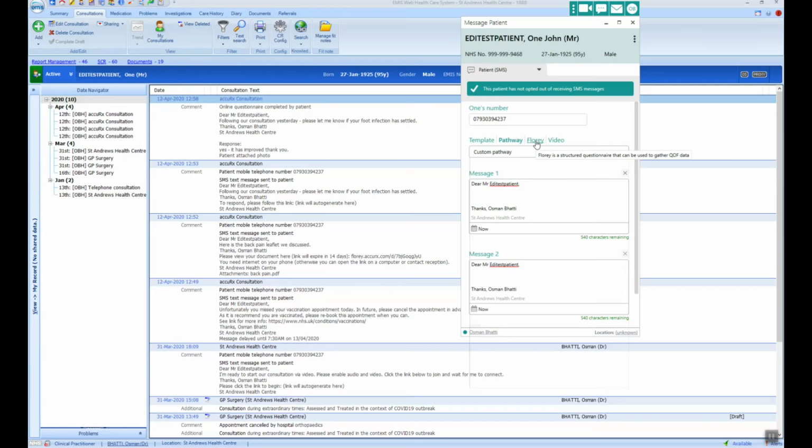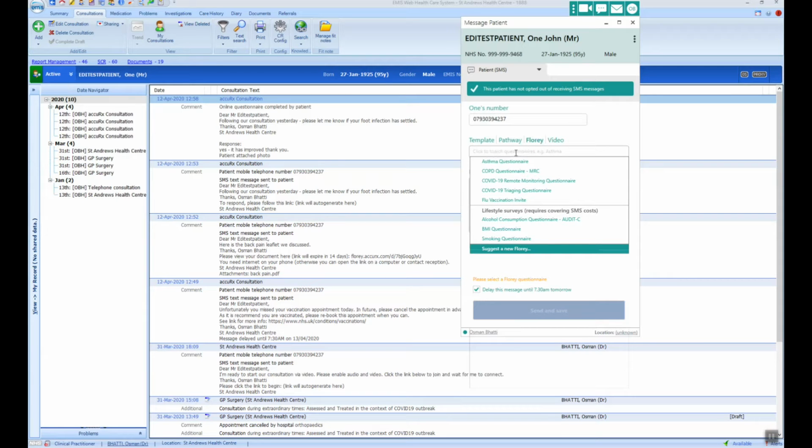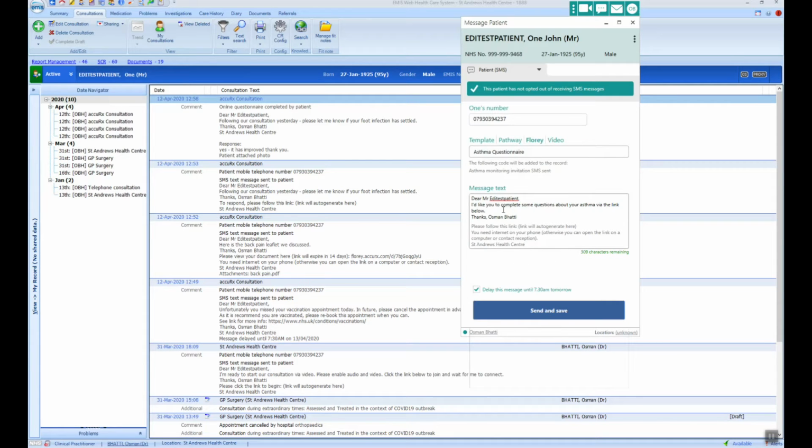Let's have a look at Florey. Florey is a structured questionnaire that can be used to gather different data. Now here, you click on the box here to select which kind of template you wish to have. The asthma questionnaire is quite a useful one. If I click on asthma questionnaire, this will get the patient to complete some questions about the asthma through a link that will be generated. So I'm going to send that to the patient now.